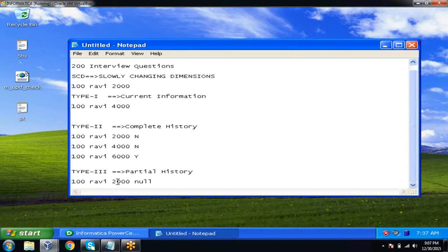After some days, Ravi's salary increases to 4000. Then previous salary becomes 2000 and current salary becomes 4000. After some days again, salary increases to 6000. Then current salary is 6000 and the previous salary is 4000. Here you can tell the current salary of Ravi: 6000, and the previous salary: 4000. But the salary before that, we are not sure. So in real-time environments, most of the time we use either SCD type 1 or SCD type 2. Very rarely you can see SCD type 3, because SCD type 2 itself covers SCD type 3 information also.